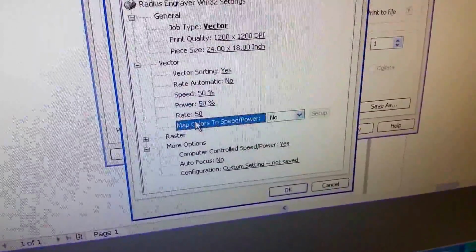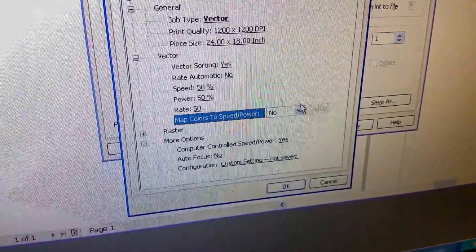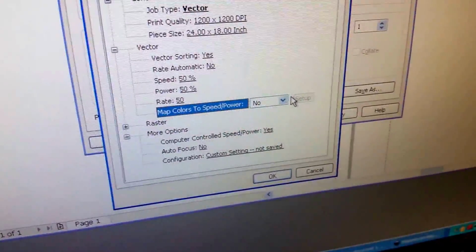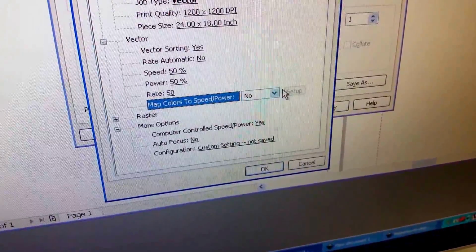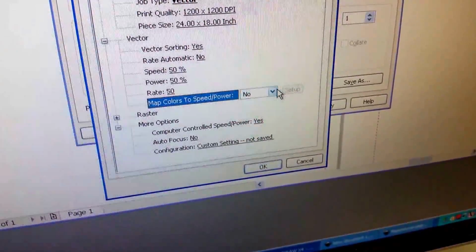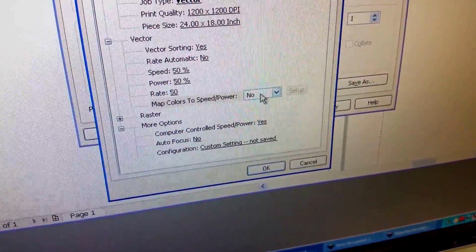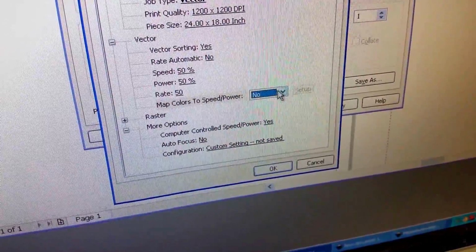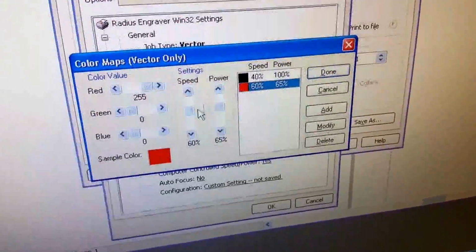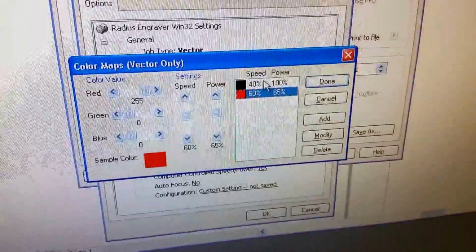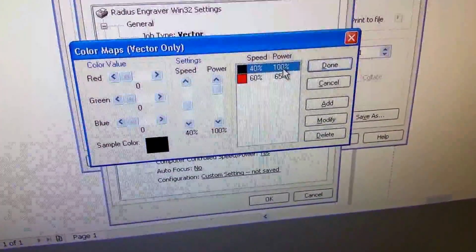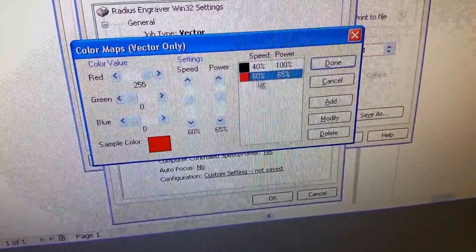Just to fill you in on what the last part is here, this is a bit of an advanced feature, but if you were to want to cut multiple different levels of power on the same piece in the same print, you could say yes, and then you could actually assign different colors different values. So in this case, I've assigned black a speed of 40% and a power of 100%, and red a lesser one.